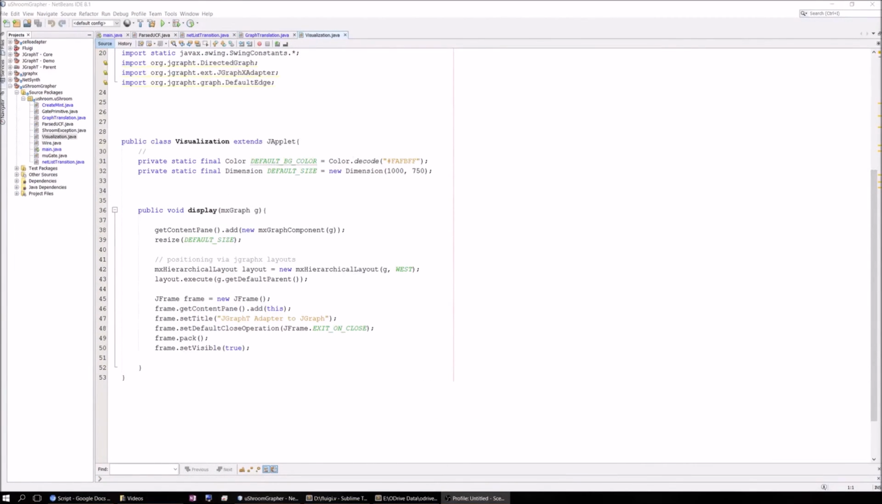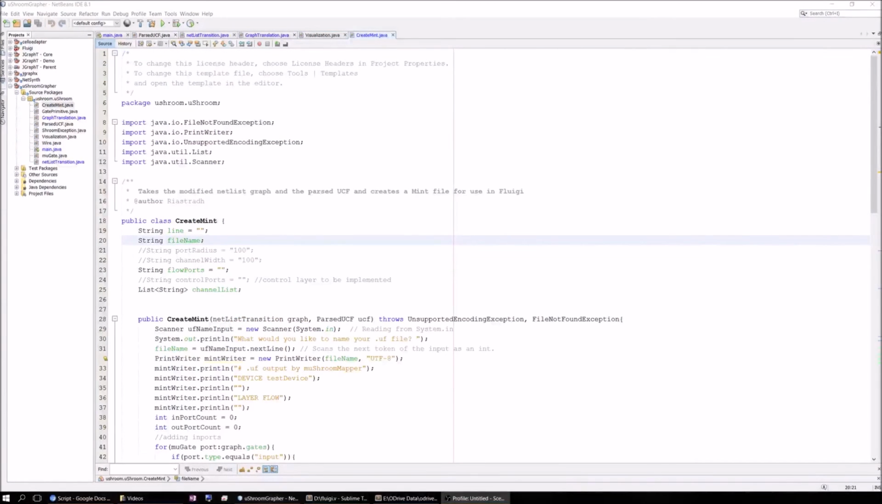We then visualize our JGraphX object via extending a Java applet. Finally, we take our graph, which is full of objects filled in by the results of parsing our NetSynth results and our UCF results, and we create a Mint file with them.